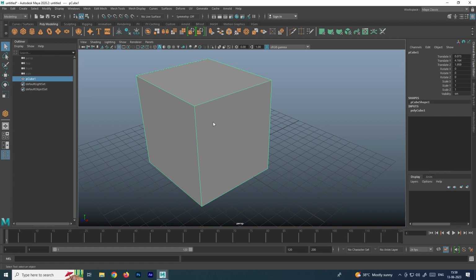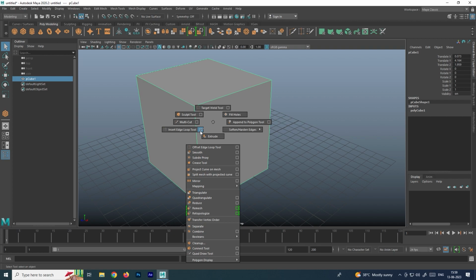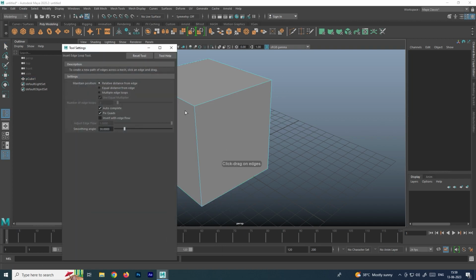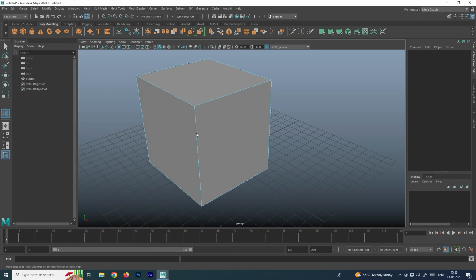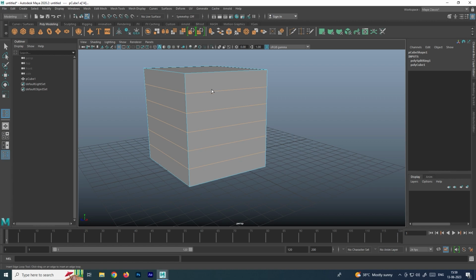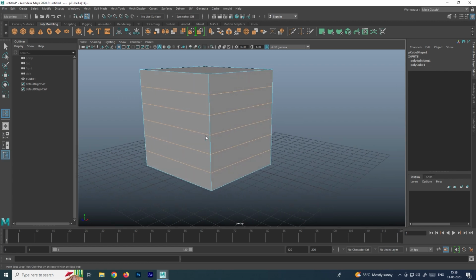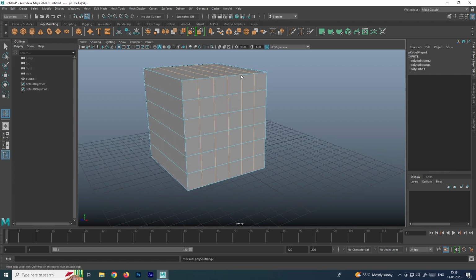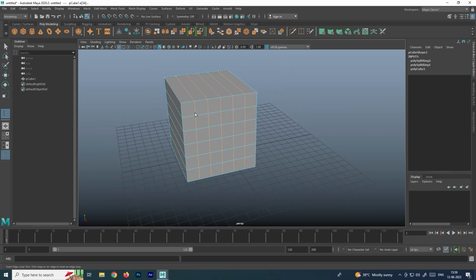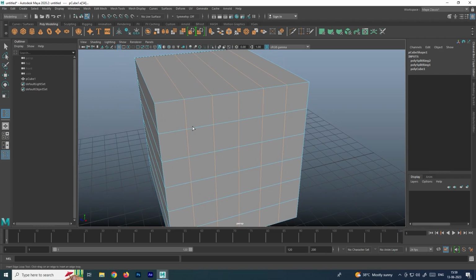What we need to do is shift right click and select this box option. After selecting this, you can see there is an option like multiple edge loops tool. If you select this and give a value like 5, then close this and insert, see now it has inserted 5 loops with equal distance here. If I select this one, now it has been inserted. Again, if you insert in between this, it will insert the 5 loops in between this gap here.